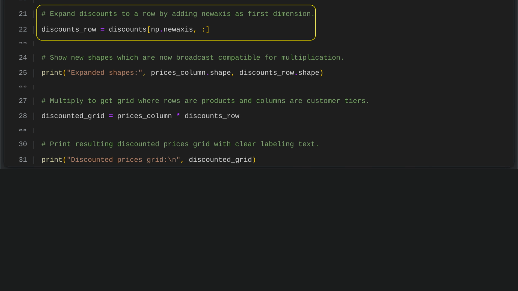To make the discounts array work with broadcasting, we first convert it from a 1-dimensional array into a 2-dimensional row. We do this by adding a new axis at the start of the array. This turns the original discounts into a row vector. In this form, it lines up correctly with other arrays, so we can perform element-wise operations without shape mismatches.